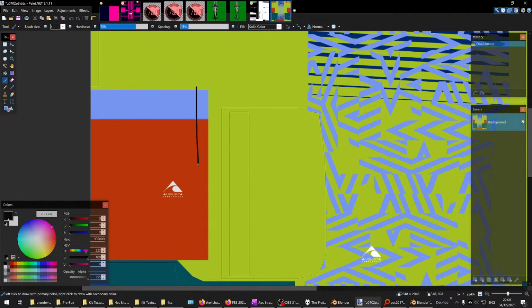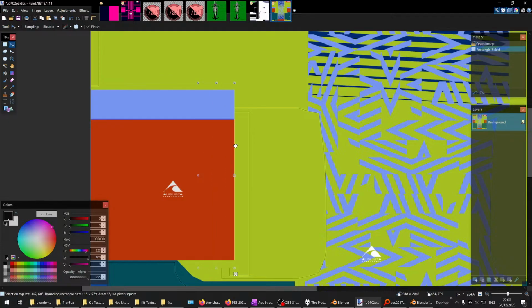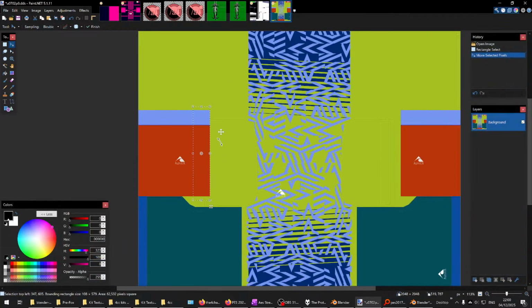I know this is annoying, but it is how it is. It is what it is. Do it like this. Keep in mind not to extend it too much, otherwise you end up in the sleeves. So let's grab this one. I copied it. I put it on a new layer. Paste.